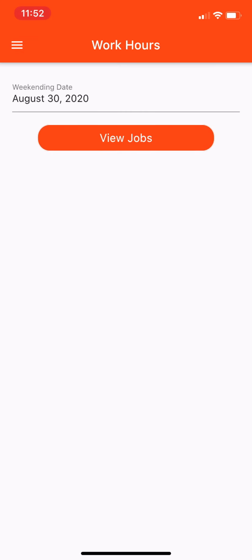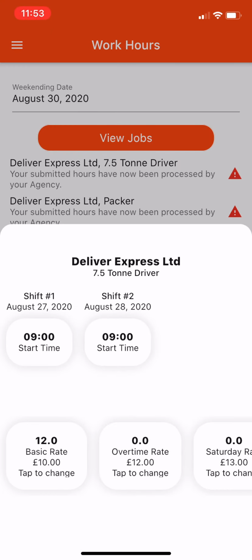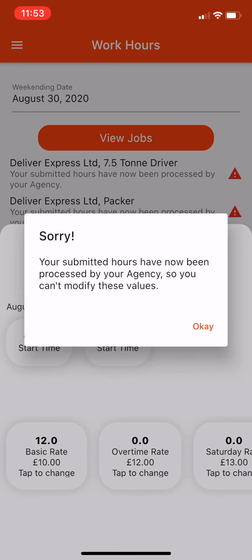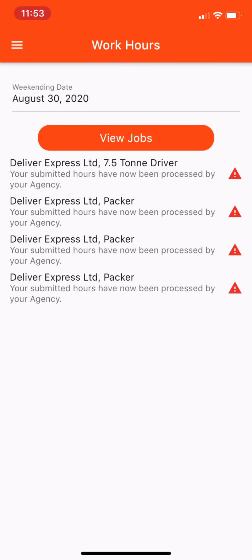Work hours. Okay, so if we view the jobs for week ending the 30th of August, you'll be able to see the red triangle with the exclamation mark on the right hand side. I'm pressing each of those jobs and I can't change anything because the hours have been submitted and processed by the agency, so you can't make any amendments on that. Which is obviously a great security feature, because when the plans have been complete and your client has authorized those timesheets, you don't want the worker making any changes.